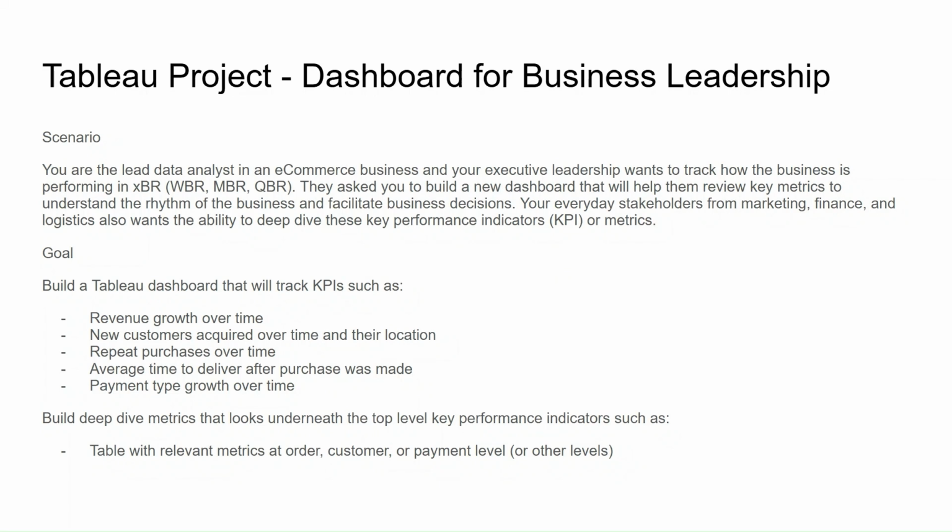And on top of that, we might want to add some additional visualizations for our everyday stakeholders who are not senior leadership people. They're your counterpart colleagues that work with you every day. They're more into the depths of the data. So you might want to build deep dive metrics that look underneath the top level KPIs, such as a table with relevant metrics at the order, customer, or payment level, or any other levels that the stakeholders may want.